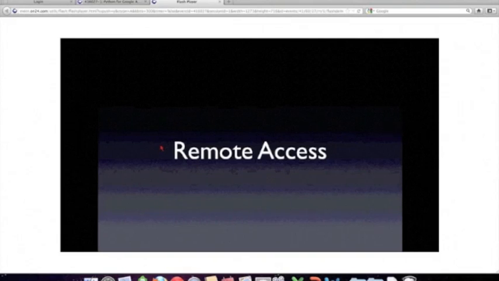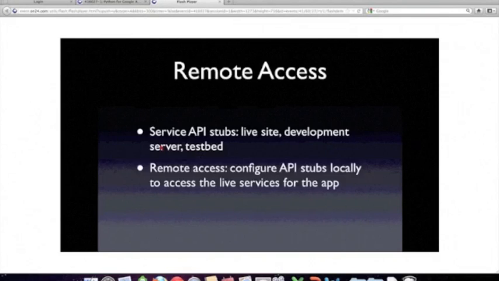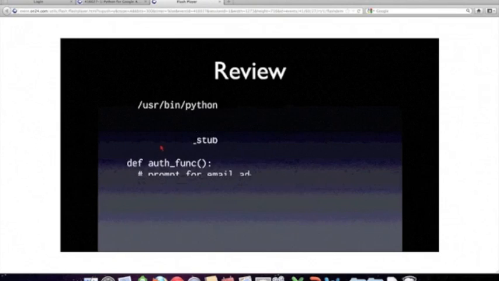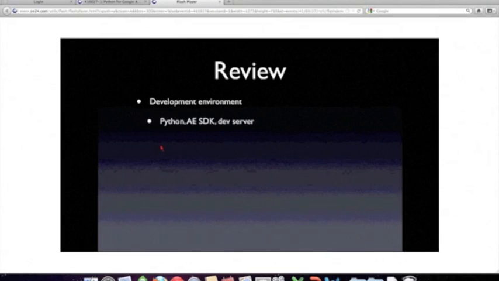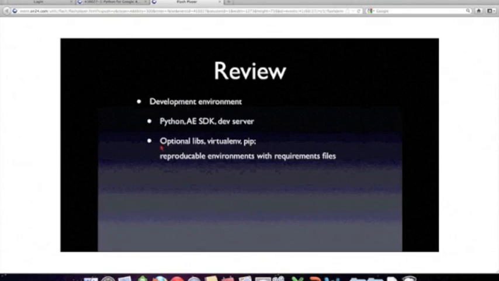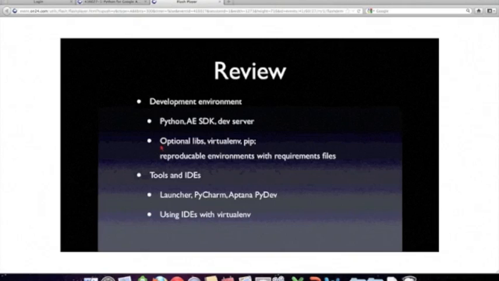Just to review, we've talked about the development environment with the dev server in Python, setting up optional libraries with a virtual environment in pip, reproducible environments with the requirements files. We talked about tools and IDEs, the launcher, PyCharm, Aptana Studio 3, and Aptana PyDev. Using these IDEs with virtual env, you can set that up in various ways. Deployment without config, a lot of these tools let you deploy directly from the tool as well. Unit testing, we talked about testbed and Webtest and PyCharm code coverage. I skipped remote access. Maybe we have a little bit of time for that at the end.